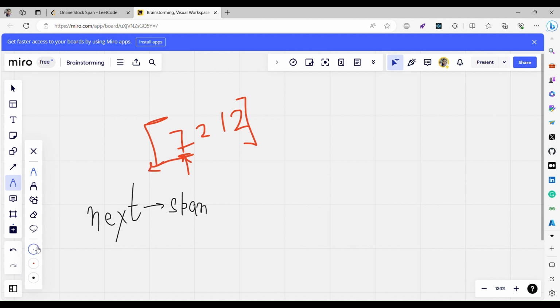Let me make it more clear. For example, this is 7. Now 7 is equal to 7, less than or equal to 7, so our span will become 1. Now let us go to the days previous to 7. Is there any element here? No, there is no element before 7. So our span will remain as 1. That means the span for stock price 7 will remain 1.